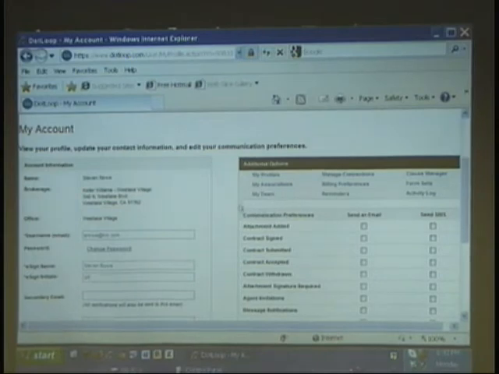If you're going to be working as a team, you're going to want to hit My Team and add the other agent from your team onto that, and then that agent will have access to any loops that you create. If you want to have access to any loops that agent creates, then that agent has to add you as a team member on their myTransactions.